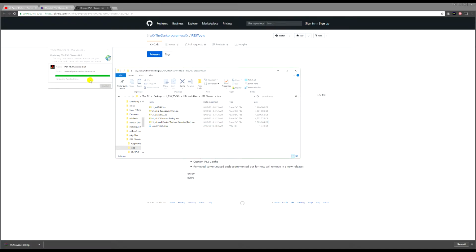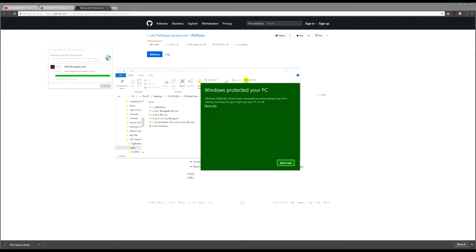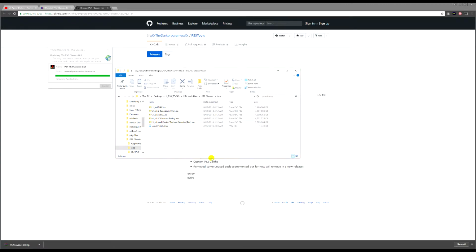And that's it. It's pretty much done now, and you'll see the application launch on its own. If you get this box pop up, just press more info and press run anyways. It's just because he doesn't have his certificates on the tool. So this is TheDarkProgramer's tool, of course.